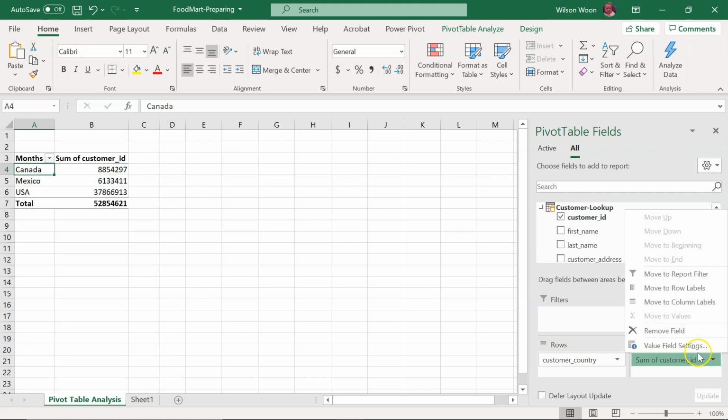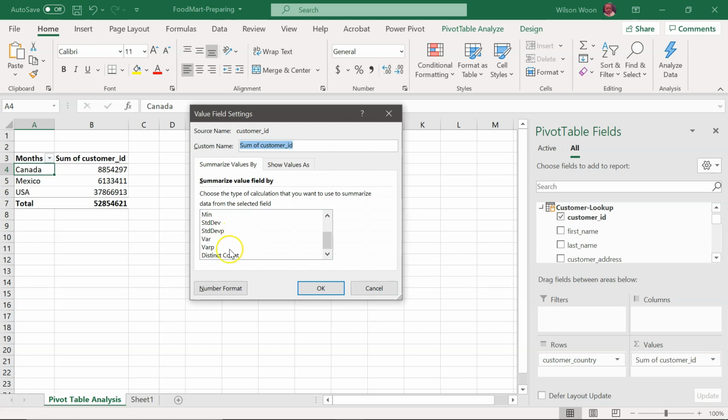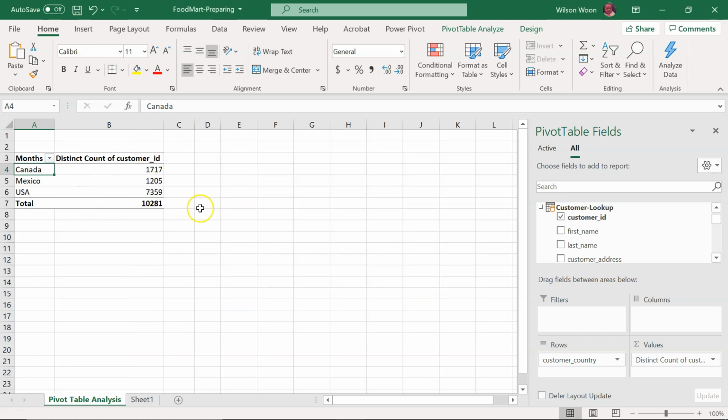Instead, we should change it under value field settings and select distinct count. So this function distinct count will basically calculate or count the number of customers that we have. So press OK. So there you have it. This is the answer to our question. How many customers do we have in each country?